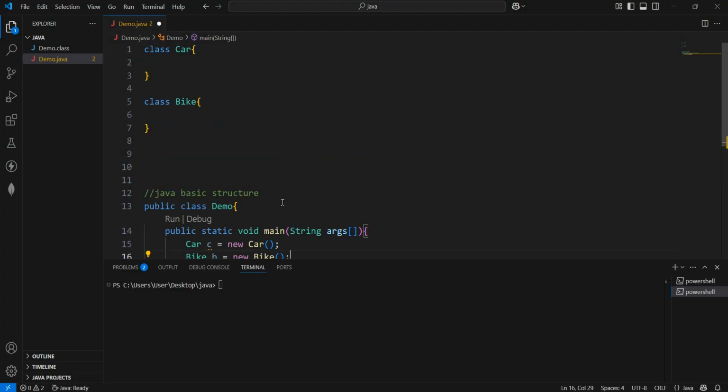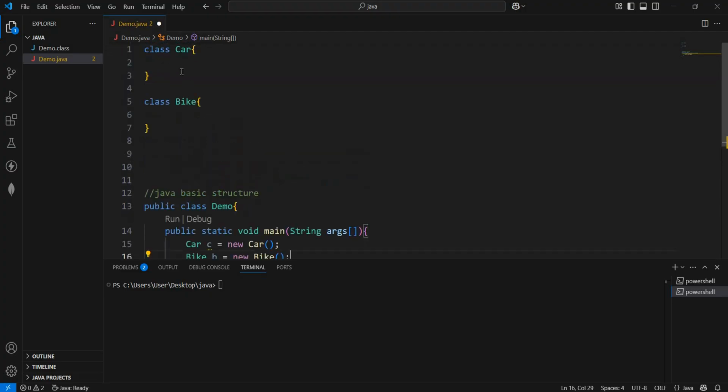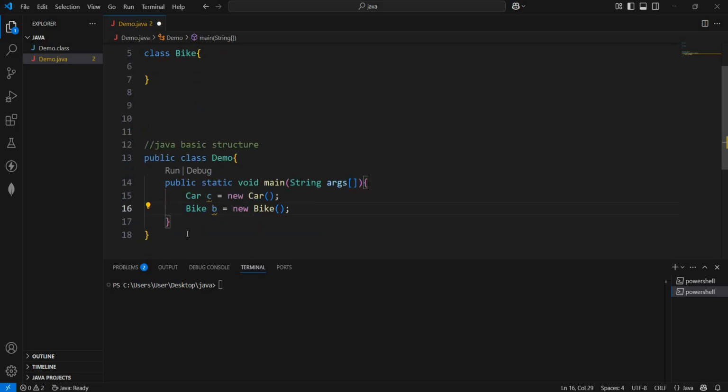It's good, right? Now we have learned about the Java basic structure, how to create a class, and how to create an object for this class. And the object for this class should be inside the main method. This is what we learned in our part 2.